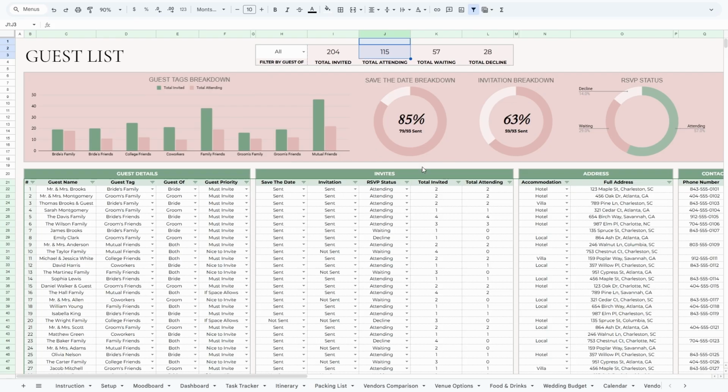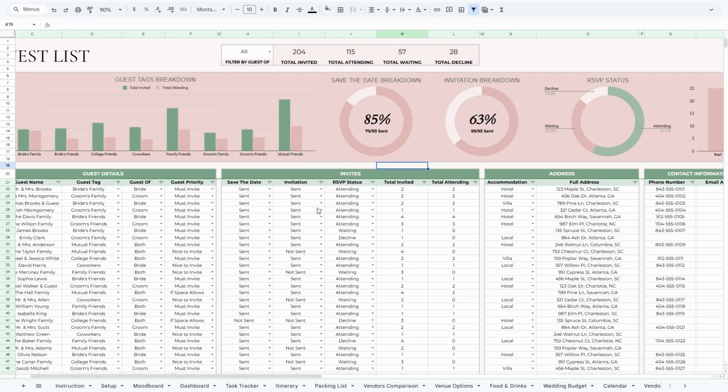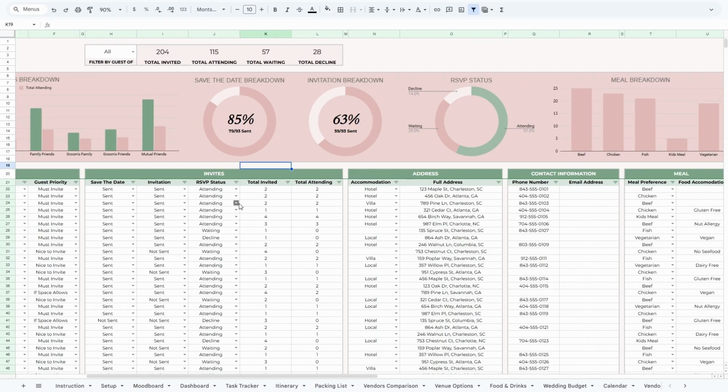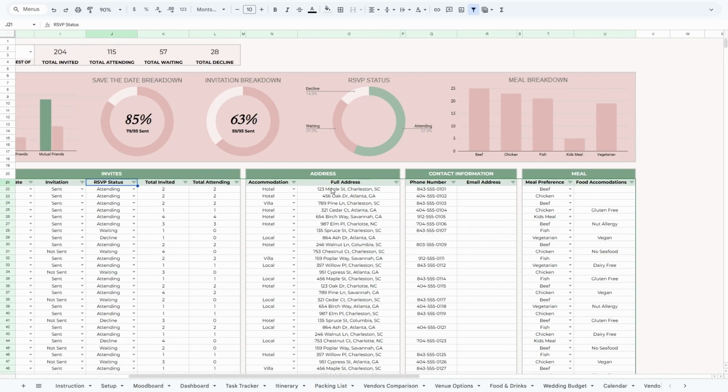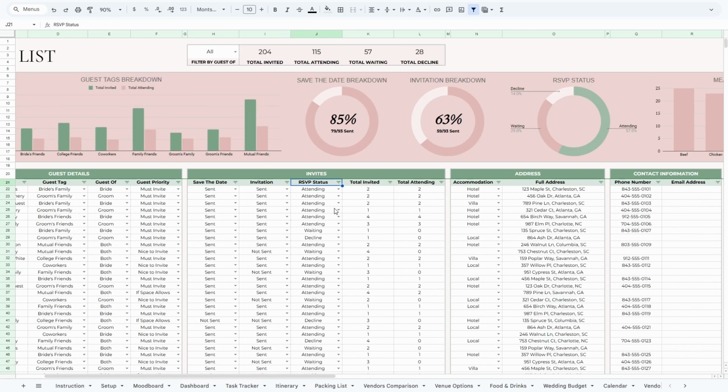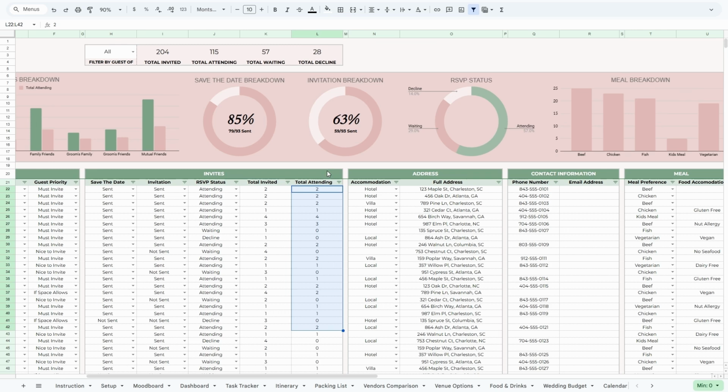very top will increase. I'll scroll to the side so we can look at the RSVP status options, which include attending, waiting, and declined. Just a quick reminder, once you update the RSVP status to attending, don't forget to fill in the total attending column so that the formulas can accurately calculate the total attendance at the top of the sheet.